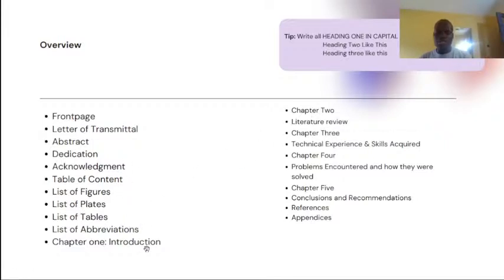Then after chapter 1 introduction, you have chapter 2, which is literature review. Chapter 3, because you are writing a report based on your COS. So obviously after your literature review, the next chapter will be chapter 3, which is technical experience and skills acquired. People will say technical experience and skills gained. You are correct. Chapter 4, problems encountered and how they were solved. So the problems that were experienced on site when you were interning in that company or on that site. So just give us an idea of it.